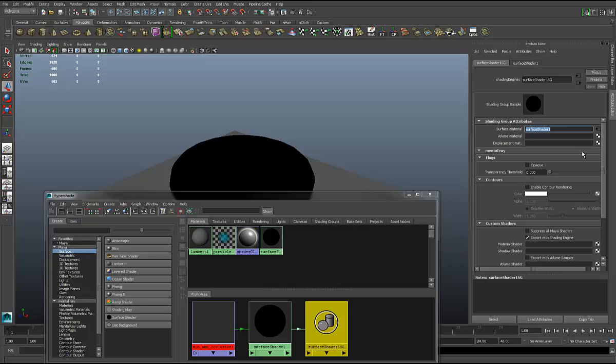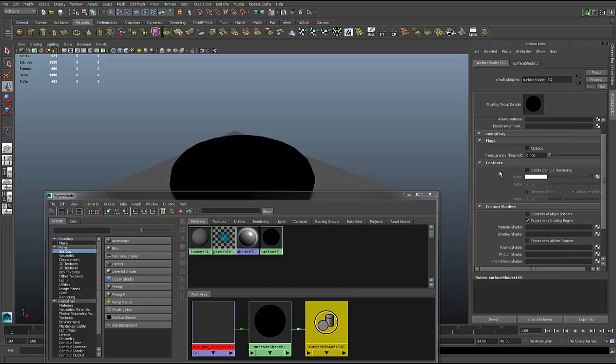Now, under the attributes, we're going to scroll down to contours, and we're just going to click on Enable Contour Rendering. This is actually the lines. And to control the width of those lines, we just change this number here under width. So I'm going to put 0.75 because I like that number and because it's a nice number to work with.